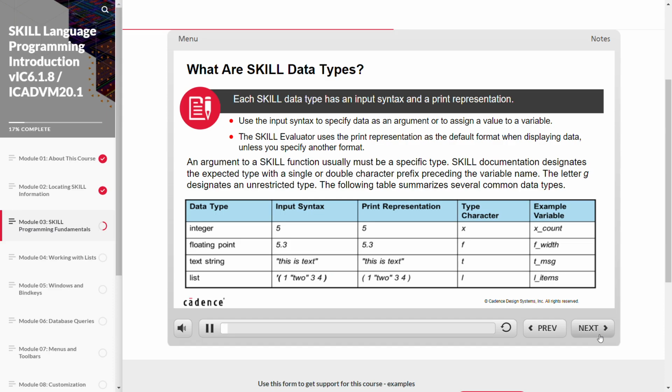Skill has various types of data. The reason that understanding data types is important is, first of all, that you need to specify the correct type of data when passing an argument to a function or assigning it to a variable. The second reason is the skill evaluator will use the print representation as a default format when displaying the data, unless you specify another format. So when printing, the type of data becomes important. Later on we'll see various ways to print data and specify a format for it.